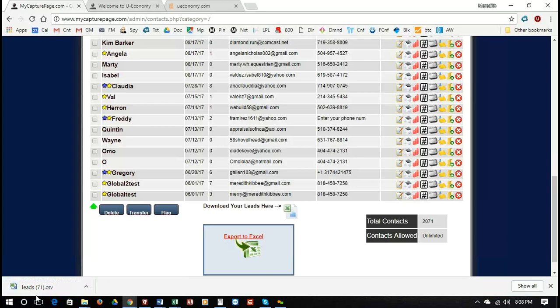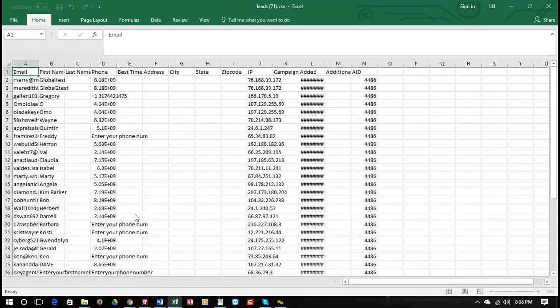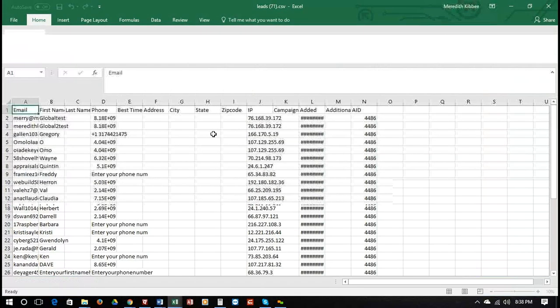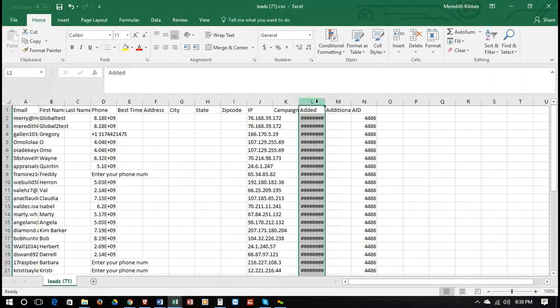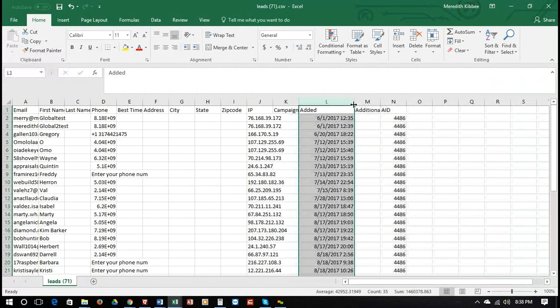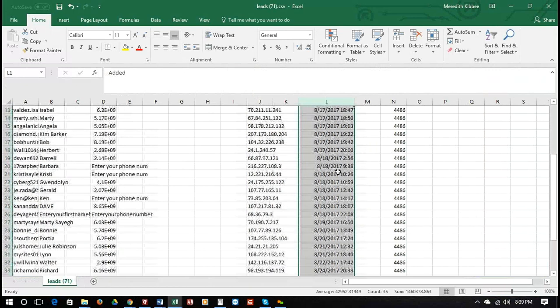But remember, if you want to do that, when you open this CSV file, you've got to make sure you keep track of when was the last time you did it, because you can't download here by date. It's going to download all of them from that particular Guru page. So when I get here, I go over here. This gives me the date it was added. Let's say the last time I did it was August 17th.